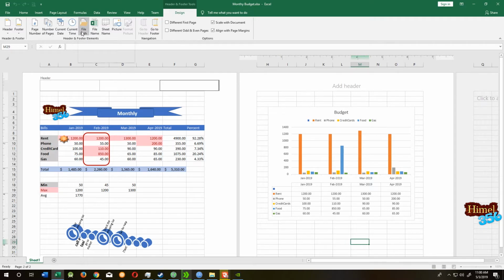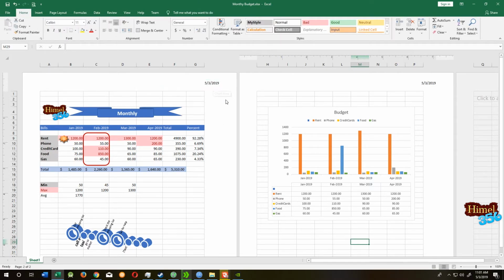Suppose you want your colleague to know where this file is saved, or the time, current date, or the page numbers. I selected current date. As you can see, now we have our current date in our footer. Suppose you want to put a text here like Monthly Budget Summary. So this is our page header.